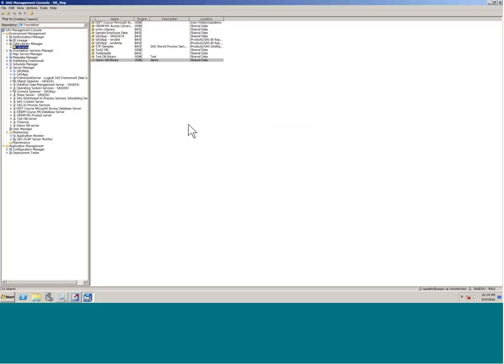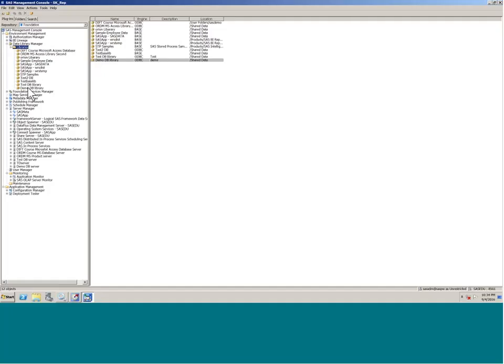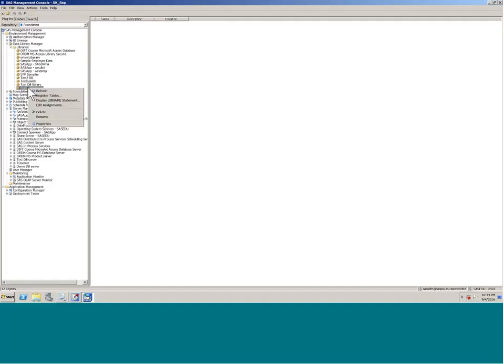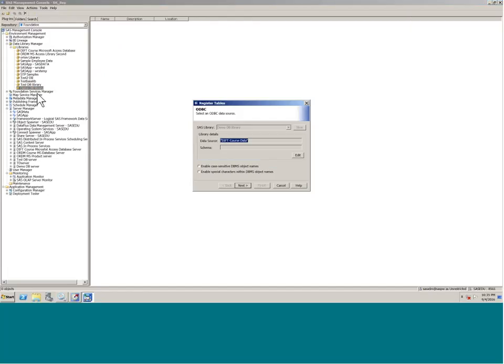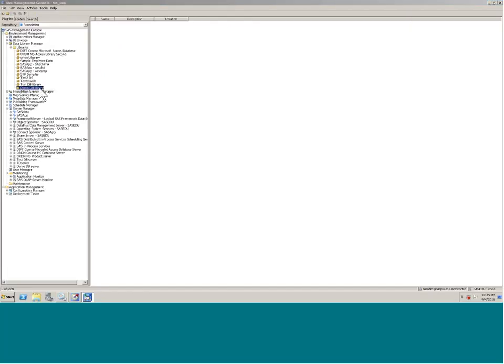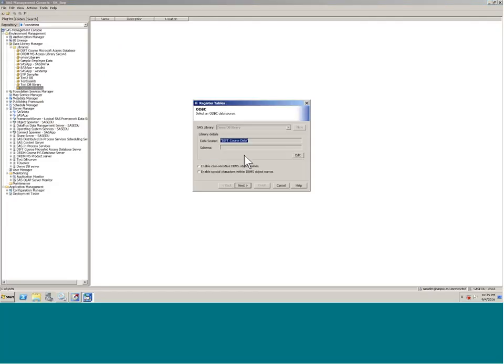Once this library is created, what is the next thing? We will have to import the tables into this library, that is, register the tables into this library. How do we register tables into the library? It's pretty straightforward. You just go to register tables. I think the application server is down.